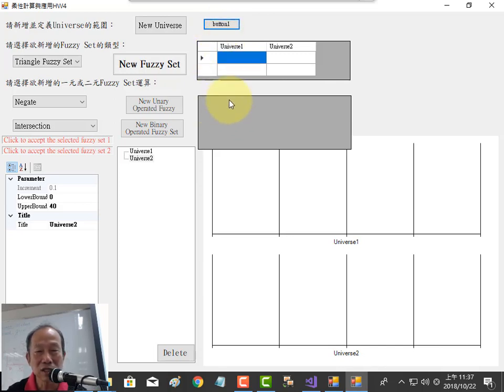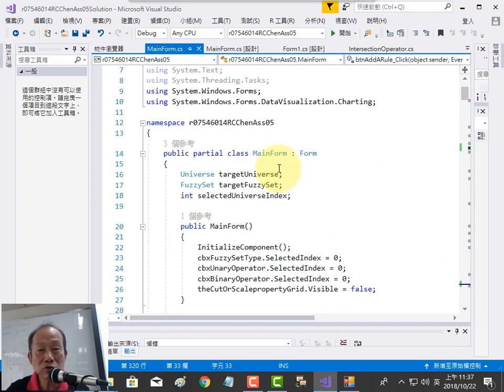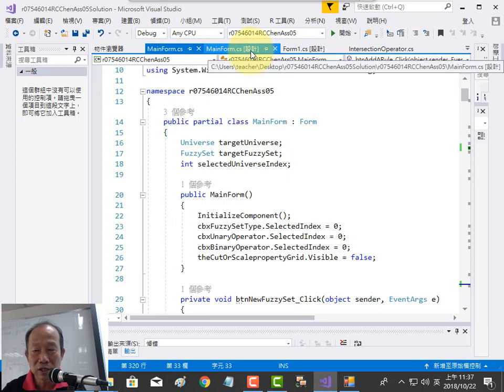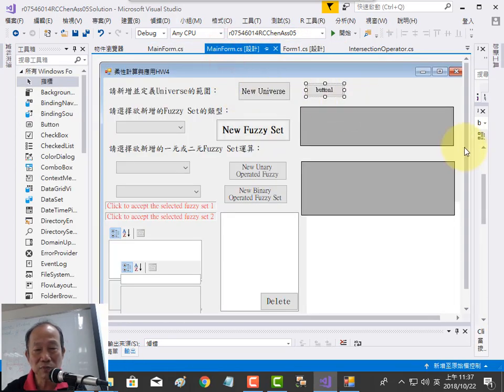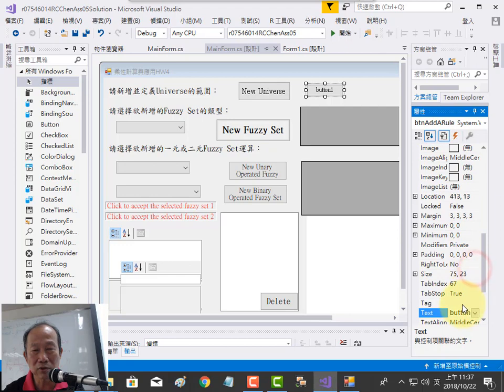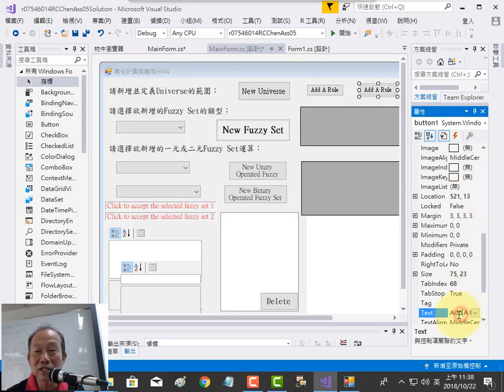So create a universe, second universe, add a row, add another row. Okay, it's kind of working. All right, so you need to do that by yourself. For the conditional data grid view, you need to do that yourself. And right now it's about time we shape our tree view a little bit. How about the button name? No, not here. It's not button one. Let's call it add a rule. And then you can put a button, delete a row. It's very simple.